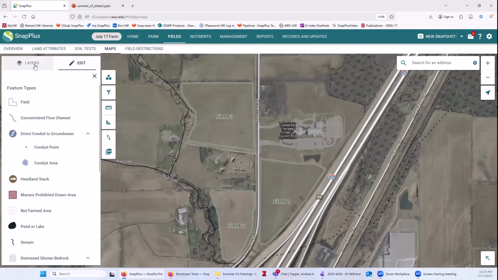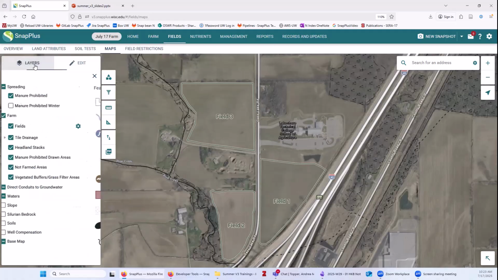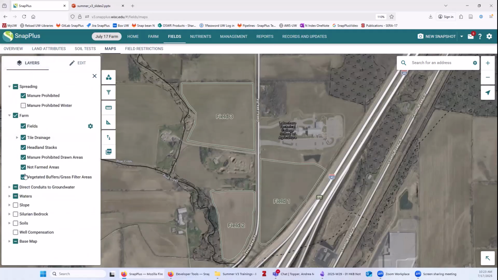And the other thing I want to point out here, if we go back to the layers menu, is that we can see which layers are turned on here to the left. And one of the things that you might notice is that we see the layer names, but we're not actually seeing any symbols in this case. So we're not seeing what these different symbols look like.